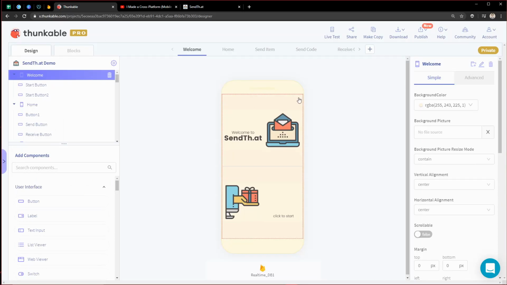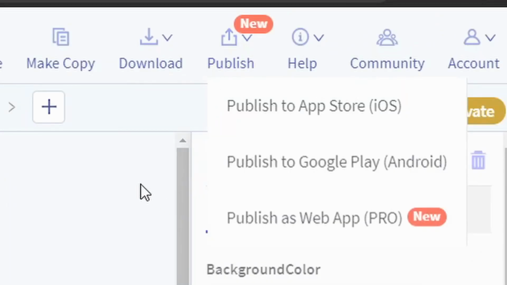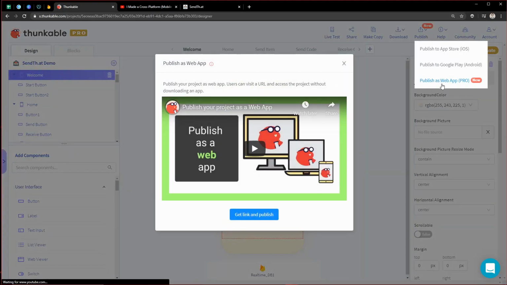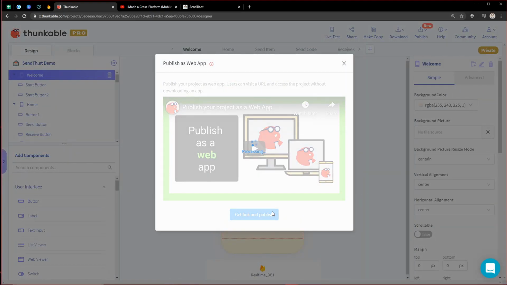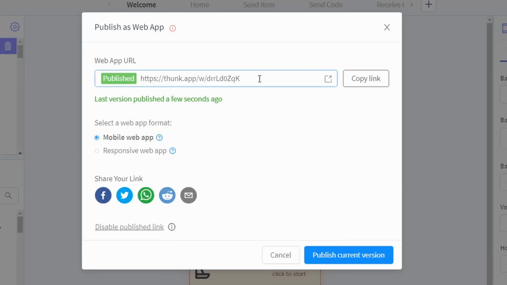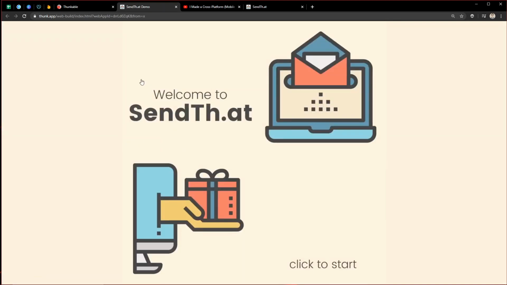But the highlight reel for that one is once you are a pro member, you can come to publish here and publish as a web app and generate a link and publish it. So that will generate this link right here. And one thing you'll want to do to make sure it's a responsive web app, if you're trying to do that, is go to responsive web app and make sure you press publish current version. And then now when we come to this, it will be a responsive web app.